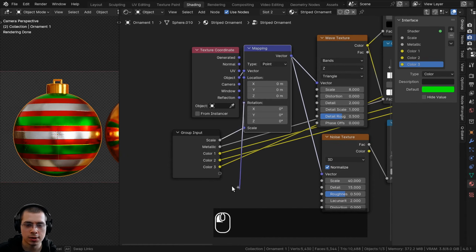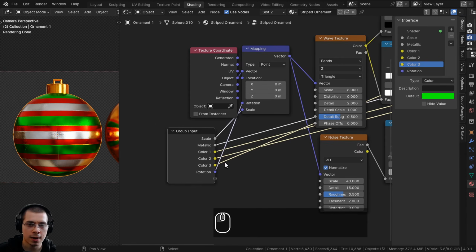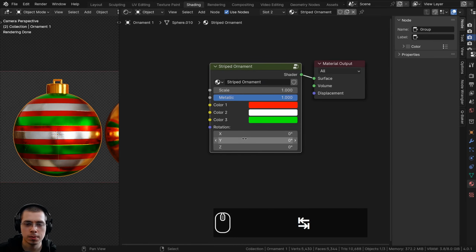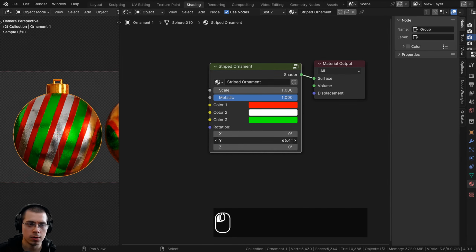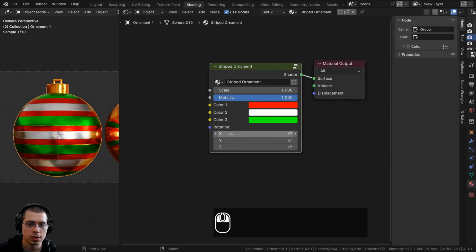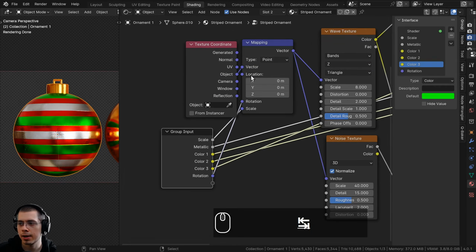So let's put the rotation into the value right there. And then if we go outside of the node group, you can see there's 3 rotation values. So if you want to rotate the rotation of the stripes you can. So you could have it vertical or have it like sideways, and you can just rotate it around. All right, so let's go back into the node group.